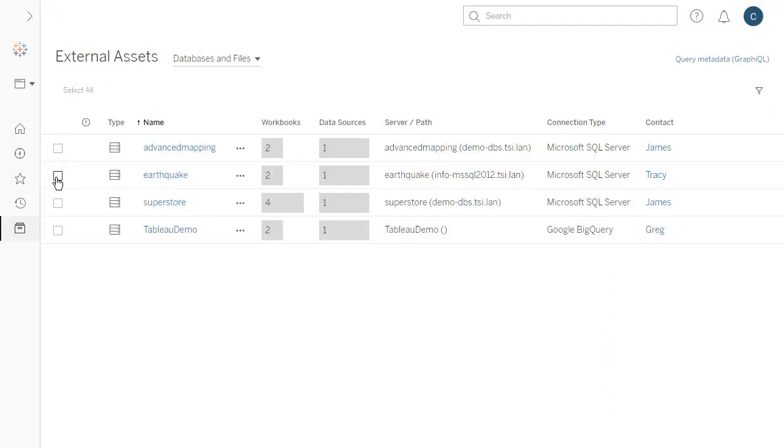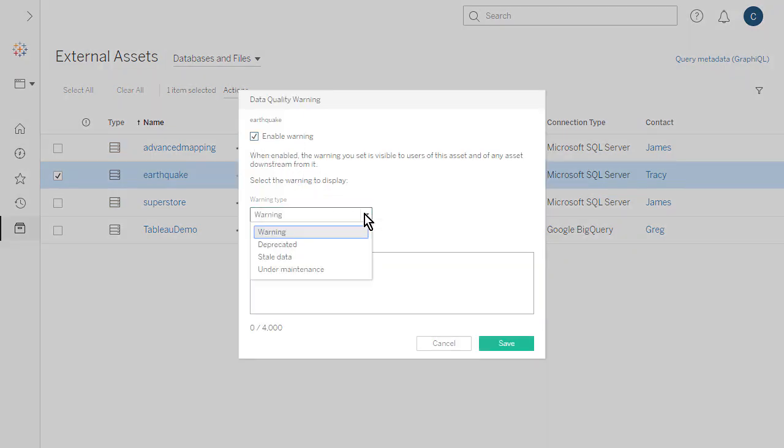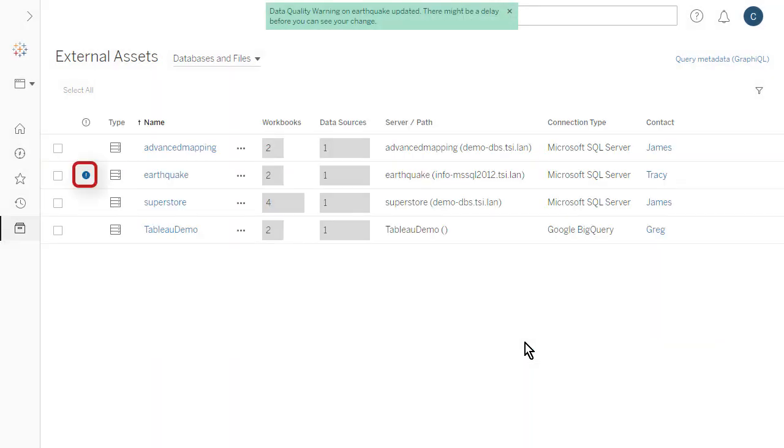For each external asset, we can edit the description, set permissions, change the contact person, certify the data, and enable data quality warnings. For the earthquake database, we can set a quality warning to let users know it contains stale data. The warning icon now appears. This warning will be visible to all assets downstream of the earthquake database in the lineage.